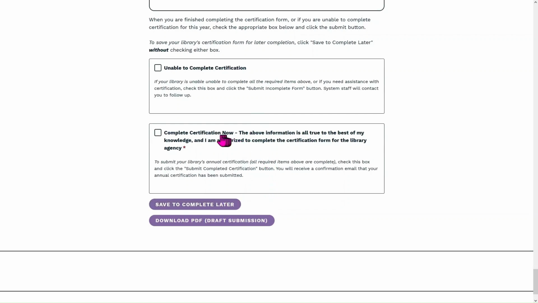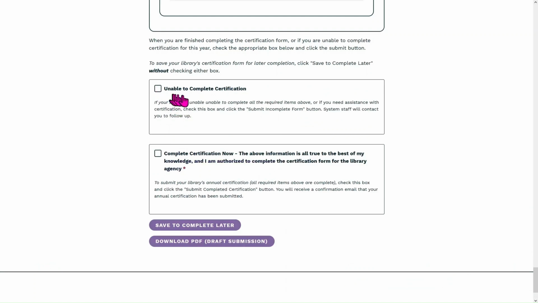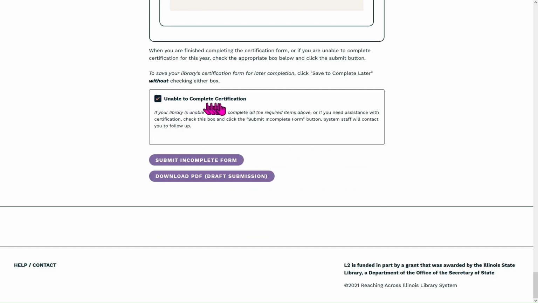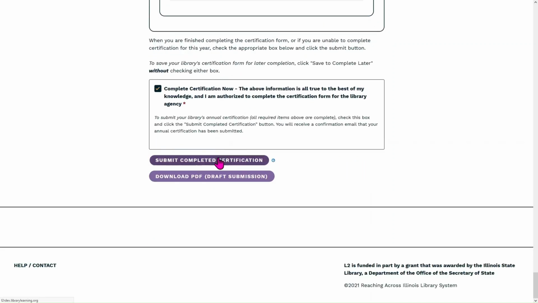If you have filled in all the required fields and are ready to complete your library certification, then check the Complete Certification Now box and submit your completed certification. If for some reason you are not able to fill in all required fields, for example, you're not sure whether you can accurately check the box for one of the membership criteria, check the Unable to Complete Certification box and submit your incomplete form. A member of your system's certification team will follow up with you. I'm going to complete this certification.